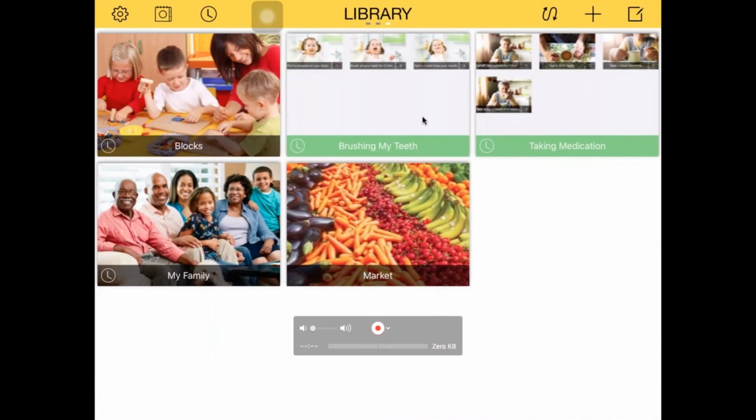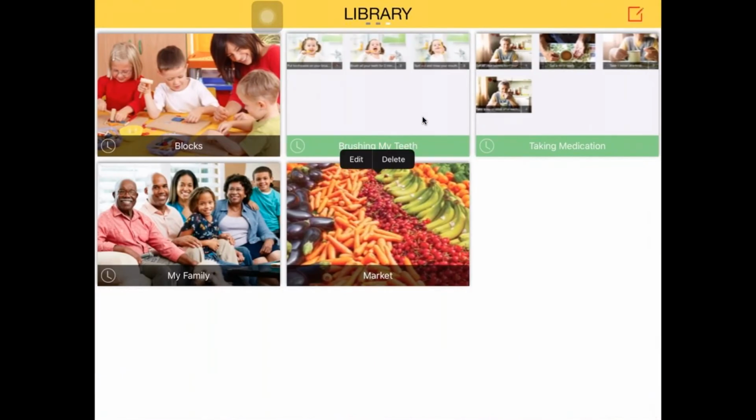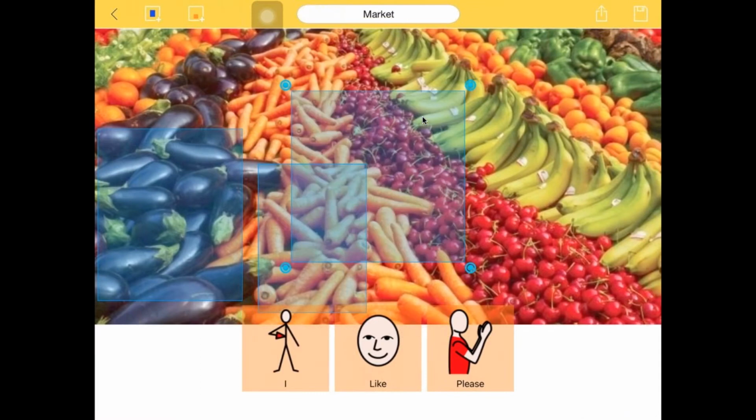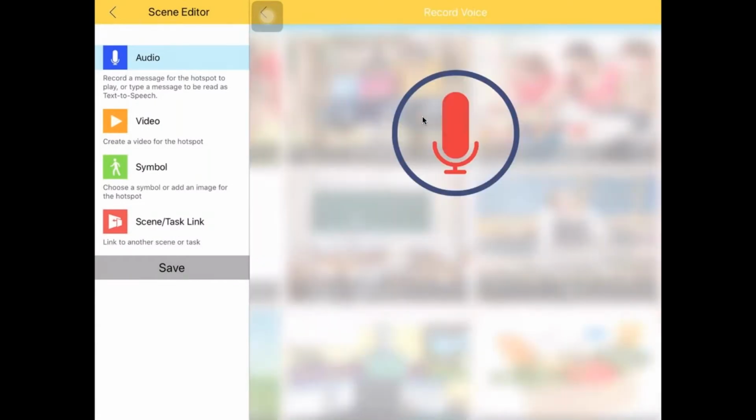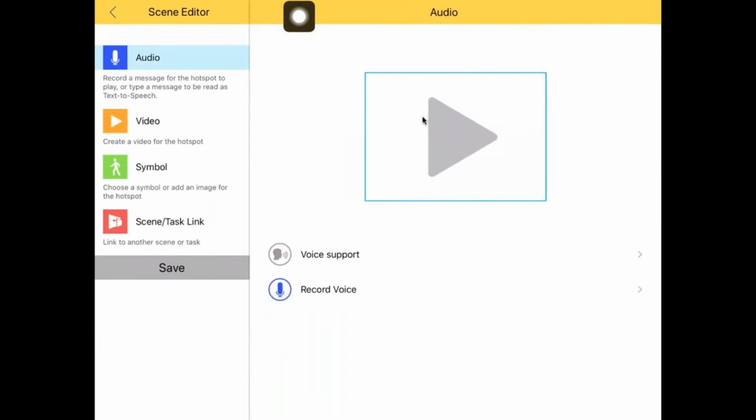So let's go back. Let's edit the scene that I created. Add a new hotspot and place it on the bananas. I edit it, and for audio, as you can see, you can press record voice, and when you press here, it will record my voice. It won't work in this case because once again the iPad is connected to the computer, but this is how to do that.